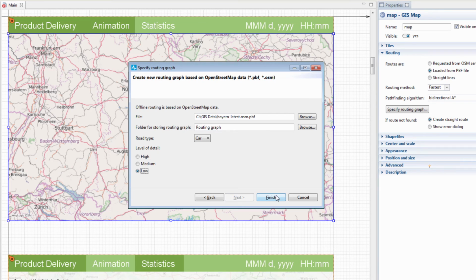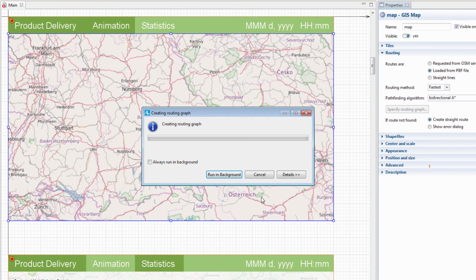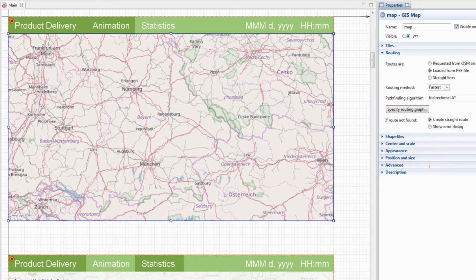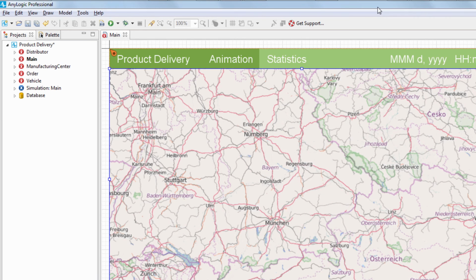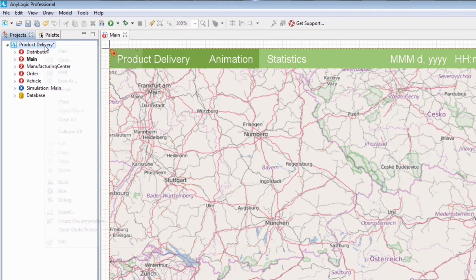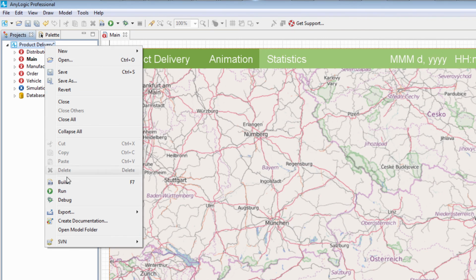Click Finish. AnyLogic will start processing the PBF file to create a routing graph from it. The conversion process may take some time. Once the conversion is completed, we'll have all the GIS data required for working offline. To view this data, right-click the model in the Projects tree and select Open Model Folder.